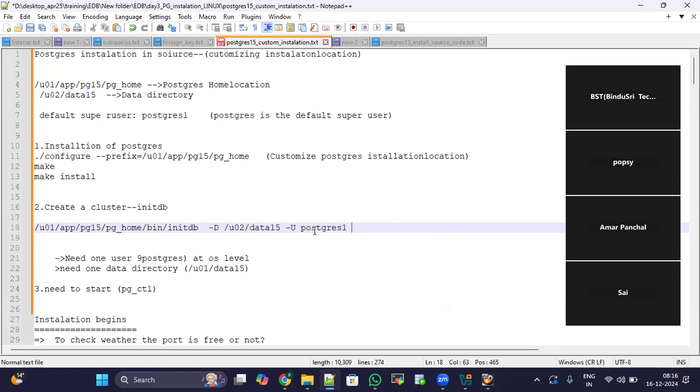I am specifying -U. This is the superuser to use when you create a cluster: use this superuser postgres1. If you don't specify this parameter, it's going to create a superuser named Postgres.